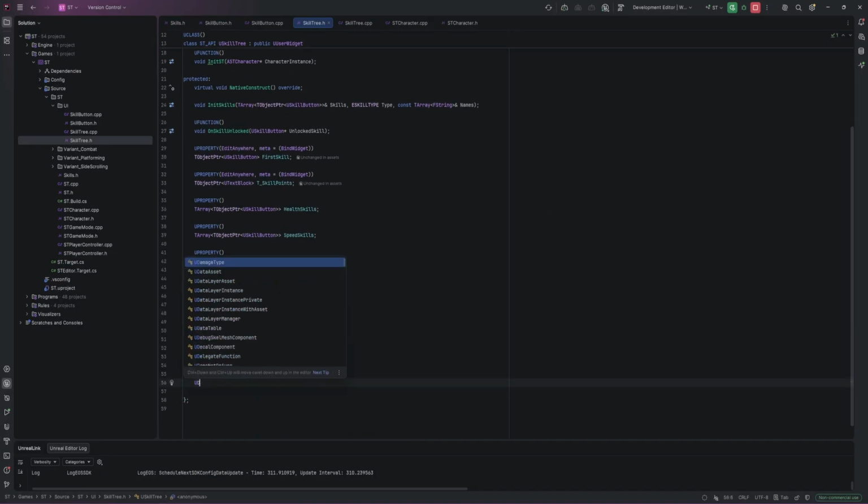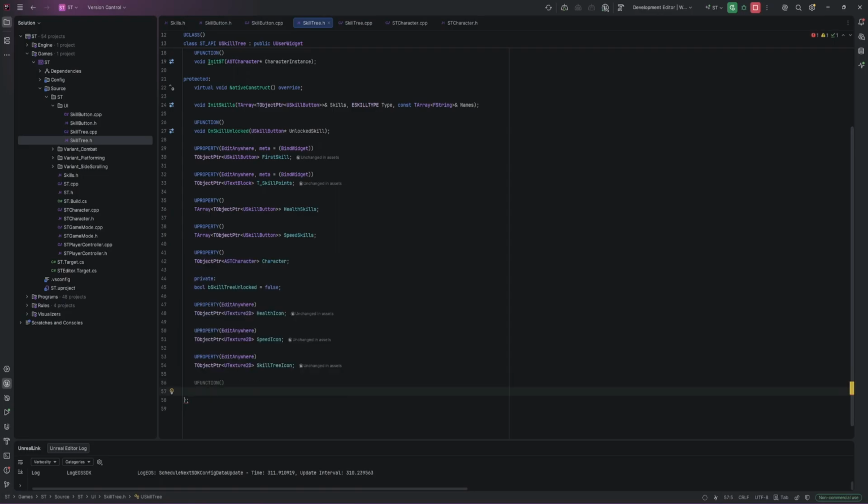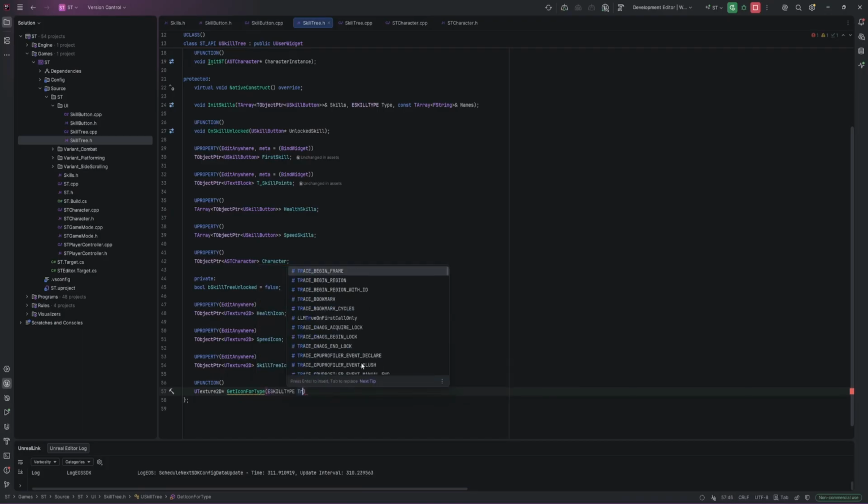So now I'm going to create a function. There's going to be a UFUNCTION, and this is going to return a UTexture2D pointer. I'm going to call it GetIconForType. I'm just going to pass through an ESkillType of Type. And this is going to be a const. Let's create that function.